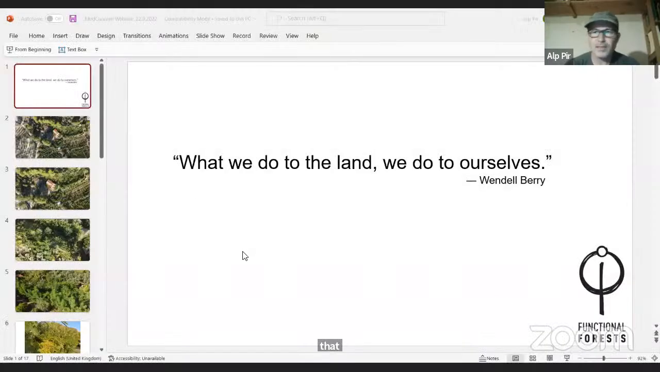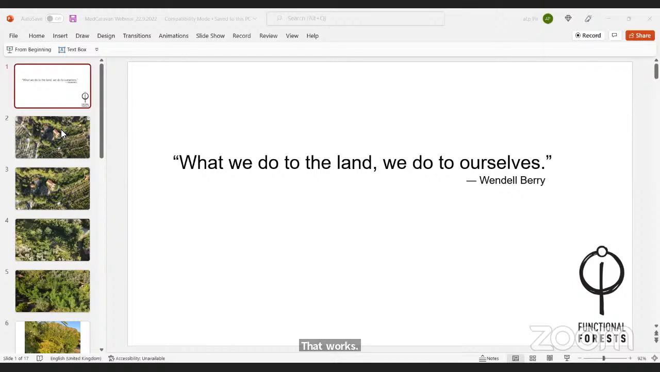I'll try to share my screen here quickly to show you some visuals. I hope that works. Can you see my screen? Yes, we can see it. Yes. That's up. Okay.